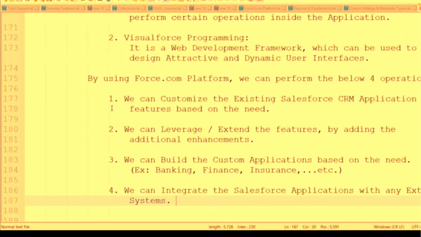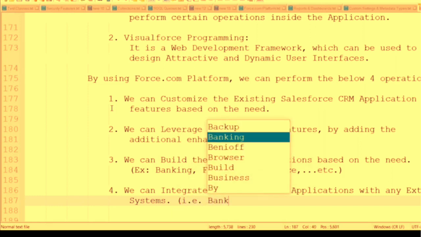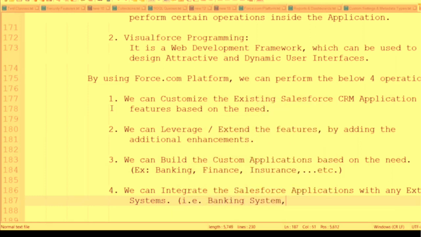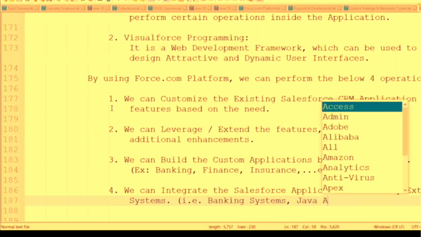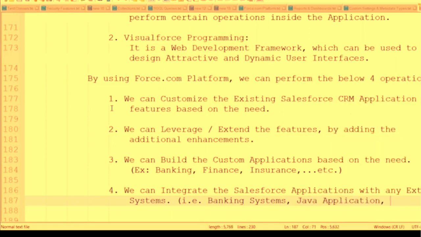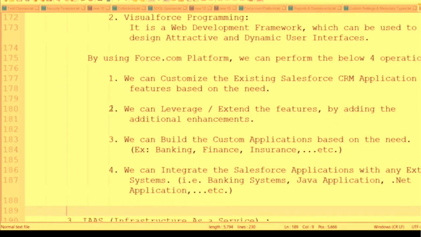External systems means third-party applications, like for example banking systems, or a Java application, or a .NET application. With any application we can do the integration as well. That facility is available as part of the Force.com platform. Instead of making your Salesforce application an independent system, we can integrate it with any external system also.